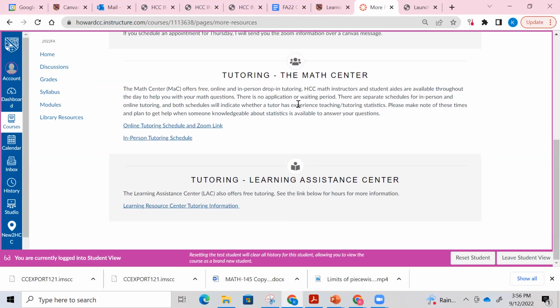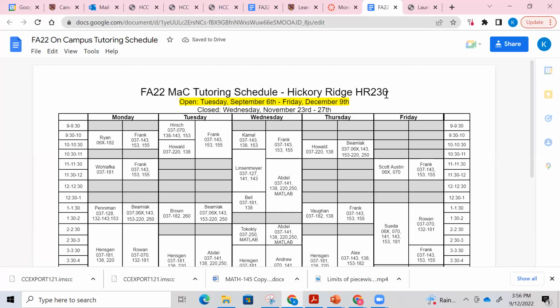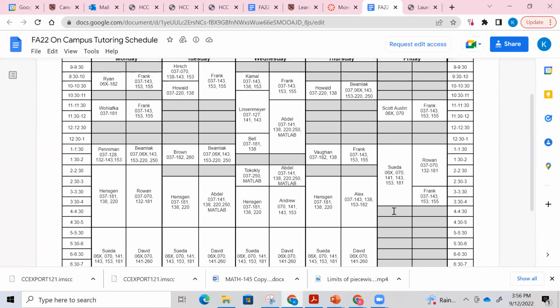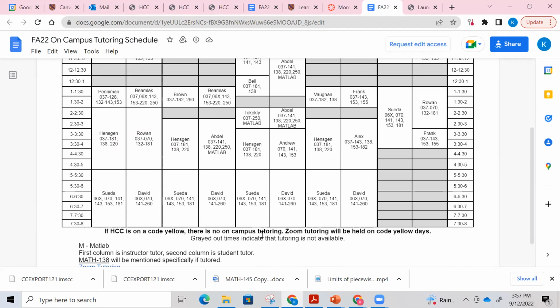The Math Center is staffed by math professors and upper level math students, and I recommend going there if you ever need help. They have an online tutoring schedule, which is mostly students. And then you can also go in person, which is on campus in the Hickory Ridge building. So as long as you're on campus at some point, you could go to Hickory Ridge HR 230, and here is the schedule of when professors will be there. And you want to look for anytime they say 1:45 because that is our course.